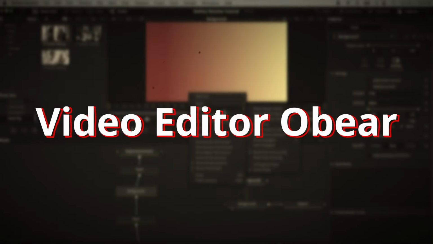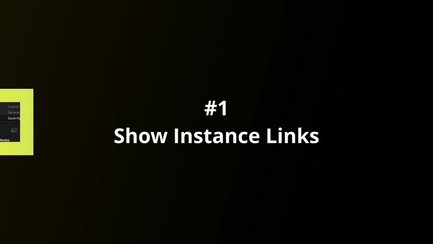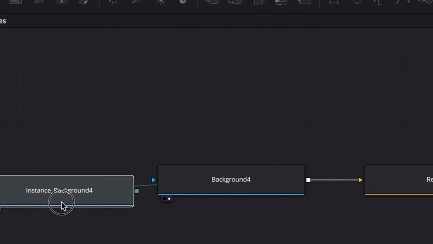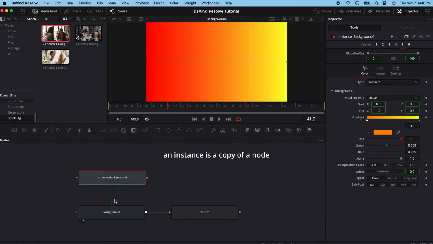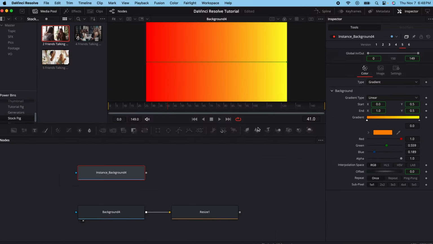I am going to show you 8 options that are very useful in the node editor in Fusion. Show instance links. The instance link is this green line right here. That shows you it is an instance of this node. If you want to remove that green line, right click in this, uncheck show instance links, and then it will get rid of that. It just doesn't have that line.